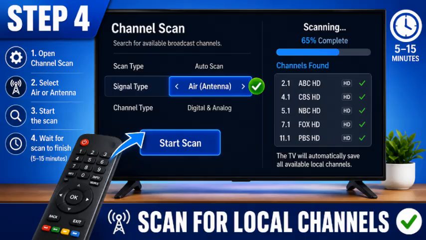Fourth step is scan for local channels. Your TV will search for available broadcast channel in your area. Open channel scan, auto scan or auto program. Select air or antenna. Start the scan. Wait for the scan to finish, usually 5 to 15 minutes. The TV will automatically save all available local channels.